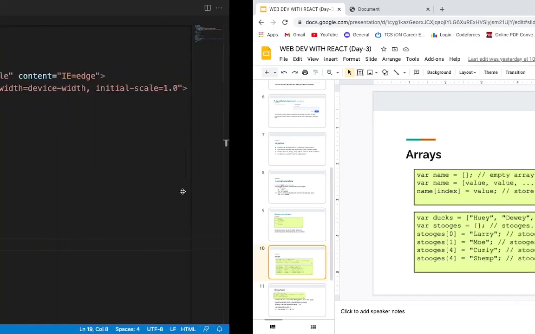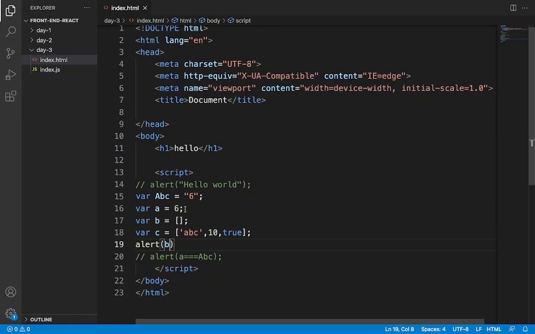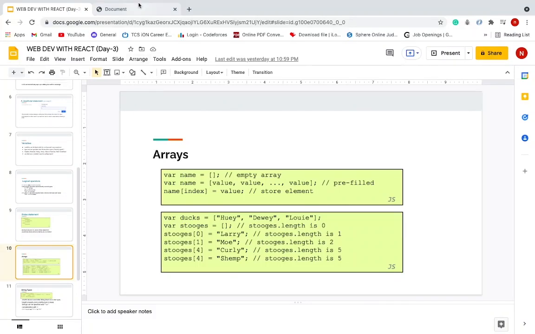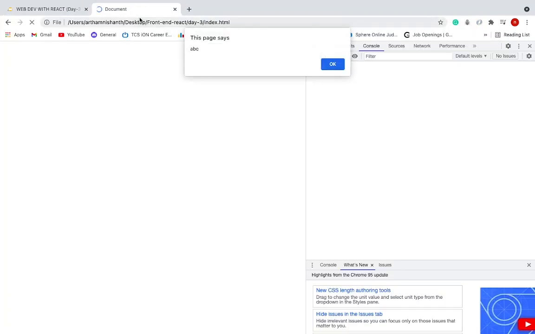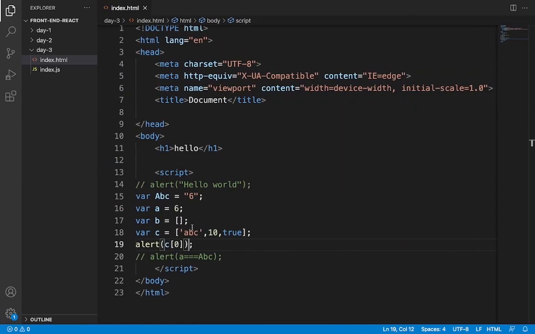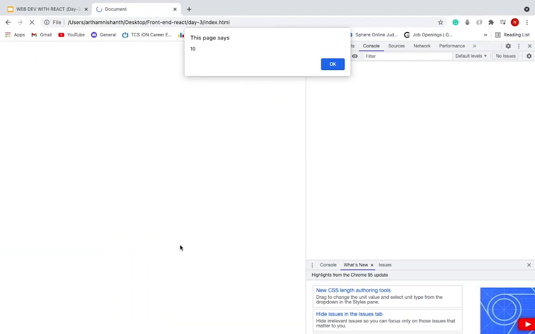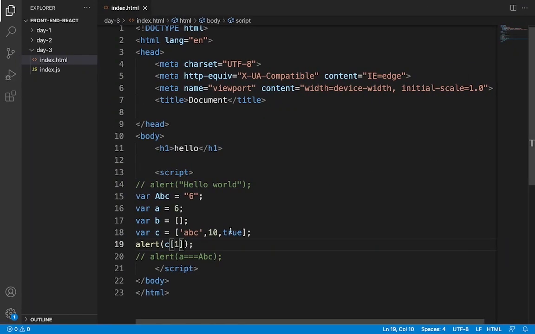Now coming to indexing. If you know about programming languages, you might know that any index starts with 0. The value of abc is at index 0, and the 10 is at 1, and the true is at 2. If you write, let's say, c of 0, it's showing abc. So c of 0 is abc. Let me say c of 1. Showing 10. Good. If you write c of 2, it will show true.